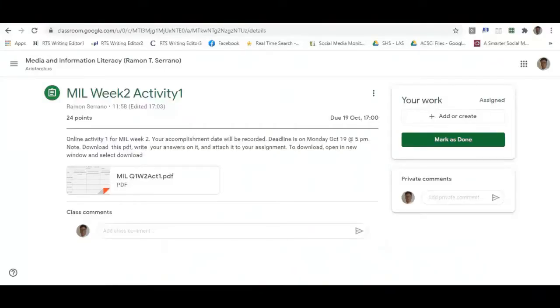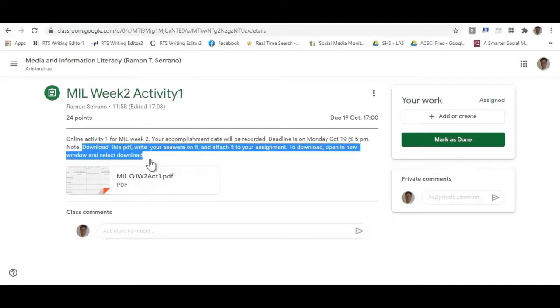Well, guys, this is what you can do when you are given a file that you need to download. Okay, so let's say in your activity for second week, I gave you this file, a PDF file. Okay, take note of that. It says here, download this PDF, write your answers on it and attach it to your assignment. To download, open a new window and select download. Okay, take note of that.